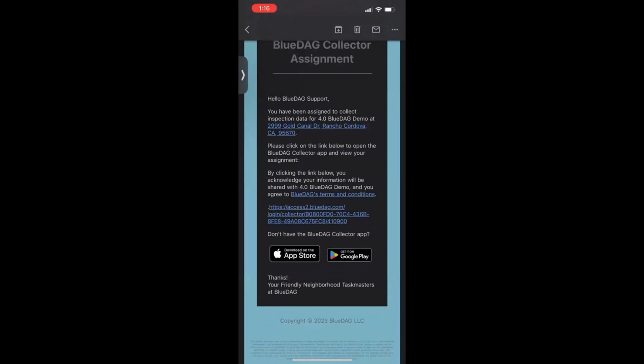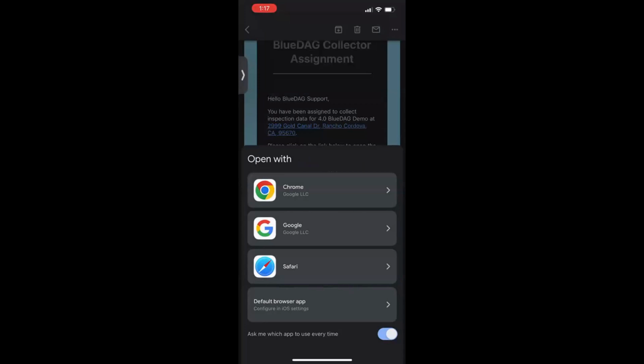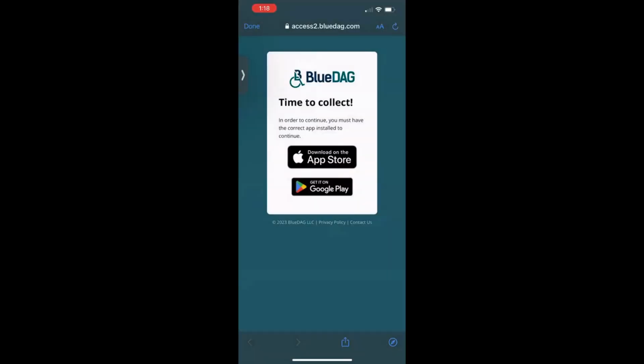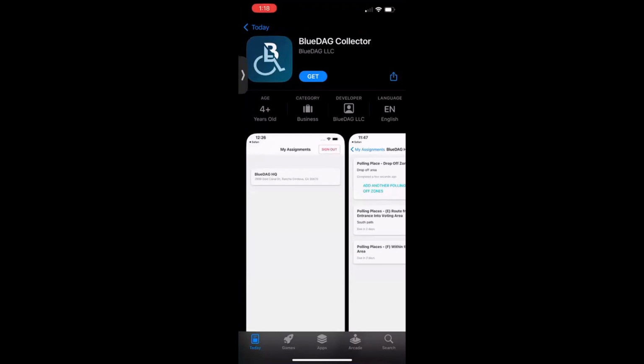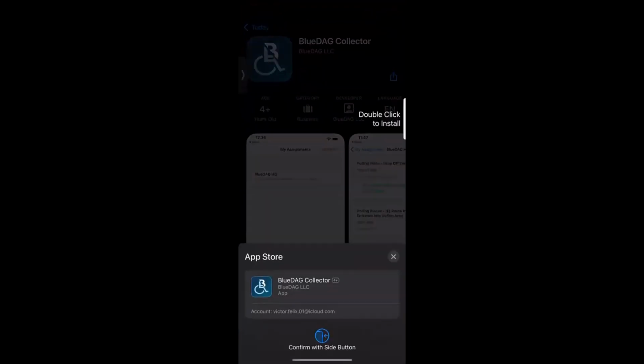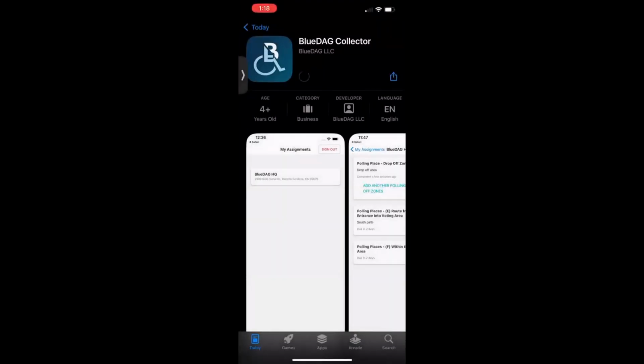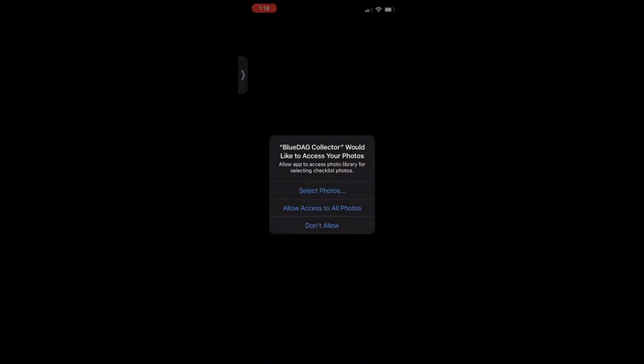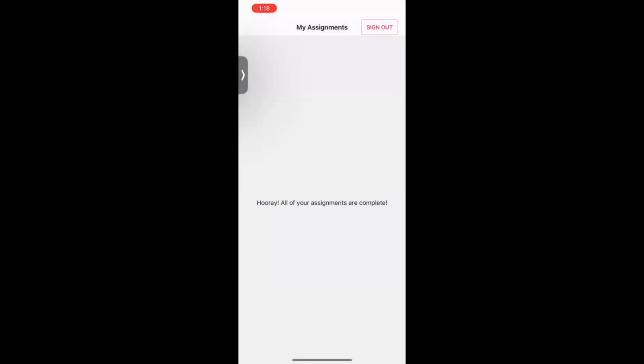Let's see what that looks like. I'll click the link to open the evaluation. I don't have the Apprentice app installed, so I'm taken to a screen that prompts me to install the app on my device. I use an iPhone, so I'll click the Apple App Store icon. I'll click Get to download and install the app. Then I click Open to launch the app. The Apprentice app needs access to your camera and photo storage, so grant those permissions when prompted.